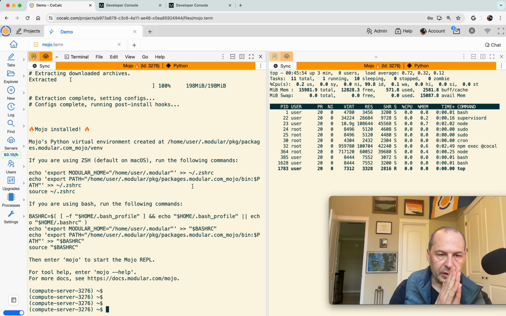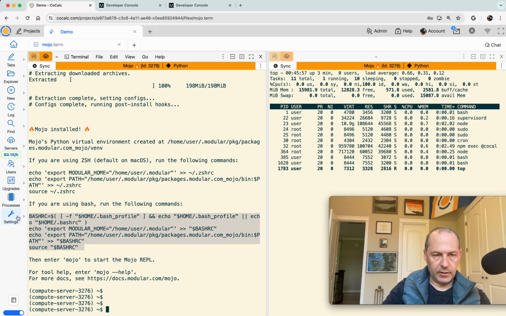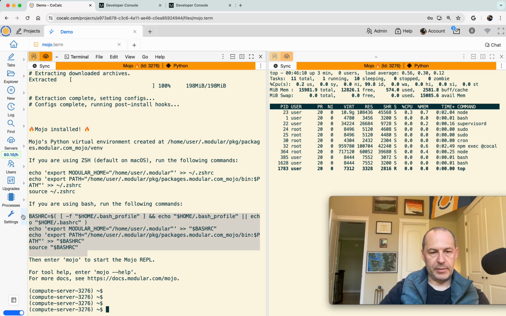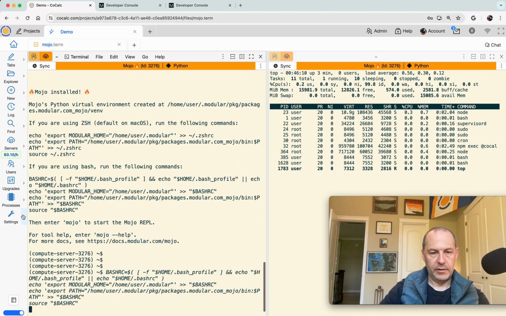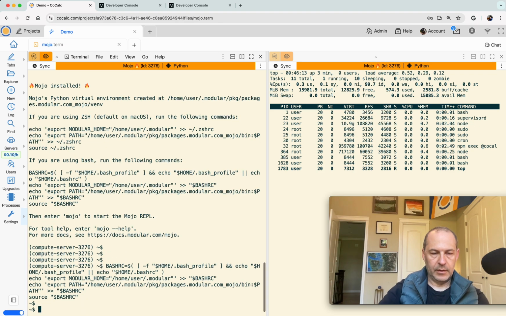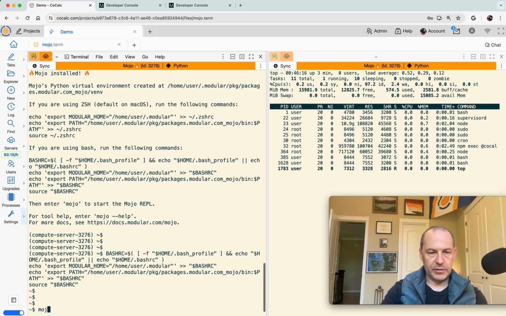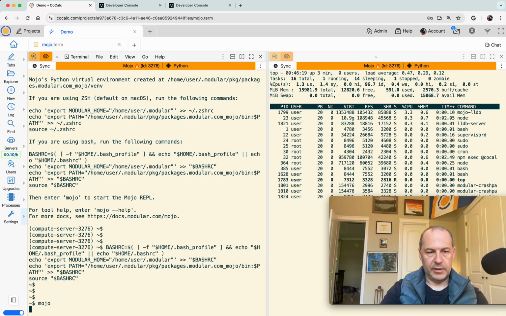Okay, so what does it say over here? It says in order to get Mojo, we should copy and paste what's here. So CoCalc uses bash by default. So let's copy and paste this into our bash shell. Boom. Okay, we've done that. And now let's type mojo, start the Mojo REPL, and see if it works.